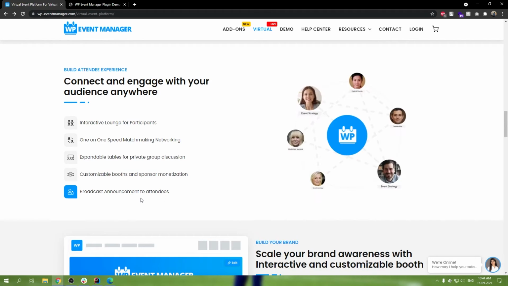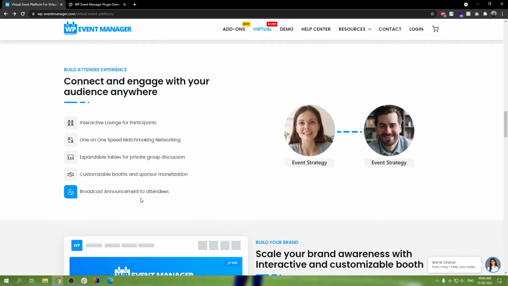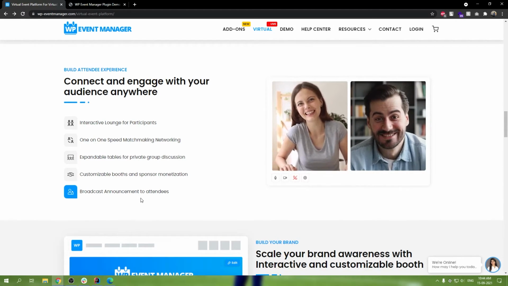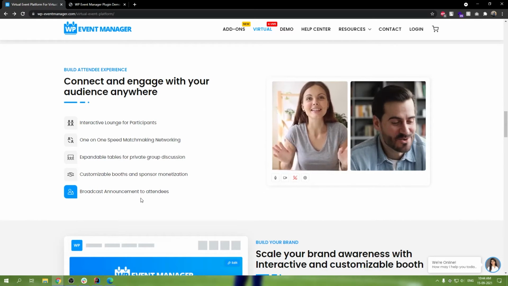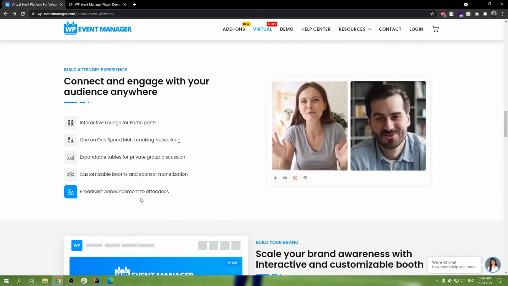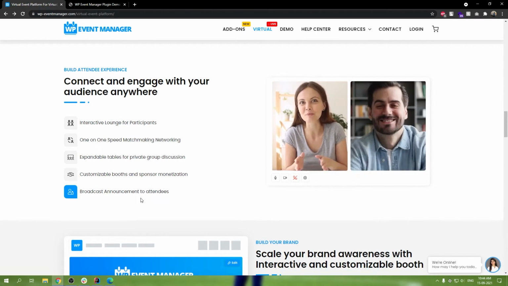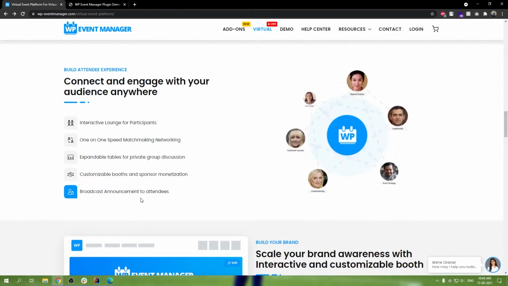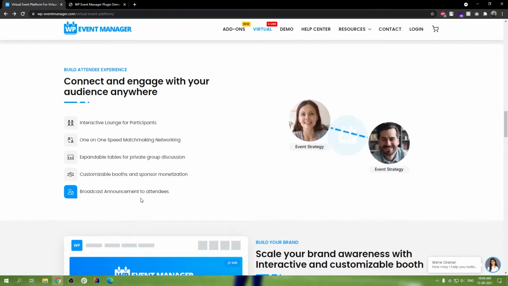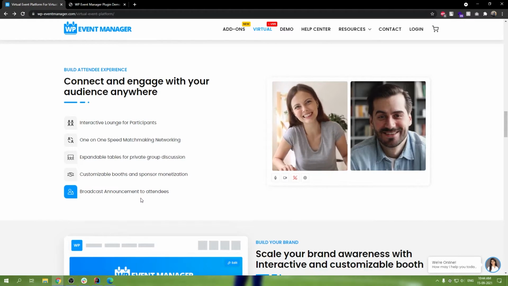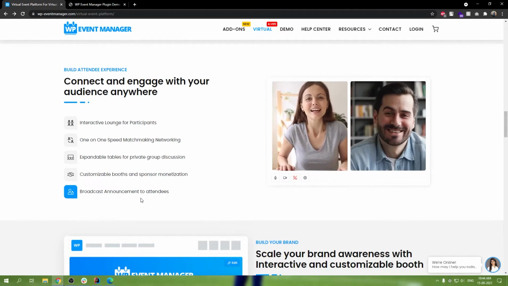Interactive lounge for participants. Like I said, the lounge tables are interactive. They can join any table they want. They can have a group discussion over there, or maybe a one-on-one discussion. They can even engage in a speed networking section as well. So one-on-one speed networking, that's the next point. And over there you can speed network, or talk with another person with similar interests in the lounge area, and we will talk about that even more in our next upcoming video.